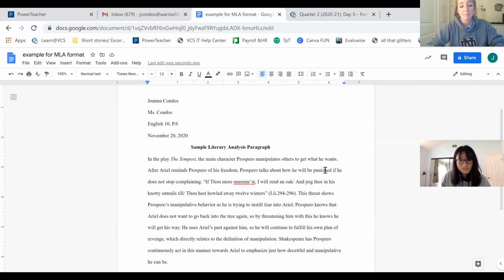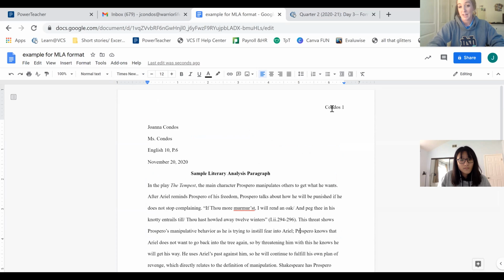I also notice a dead giveaway is when students don't change the header part, the last name and page number, but they change everything else. And so this obviously looks off from everything else. So make sure you're actually changing everything on your page.